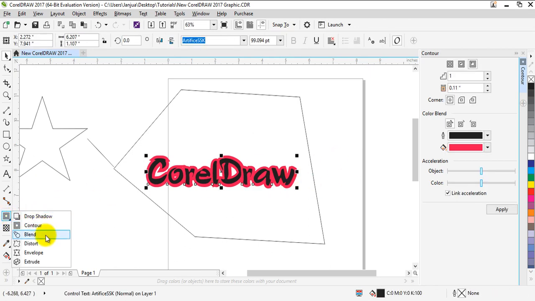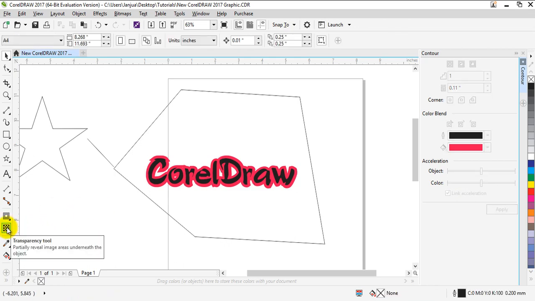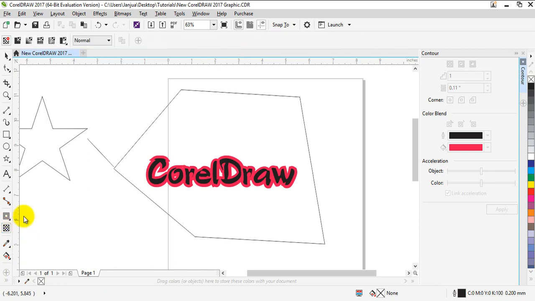Again, this is the blend tool, distort, envelope, and extrude. I'll tell you about this in another video, in my next video. Please make sure to watch. And right here is a transparency tool, which I have told you about in one of my videos. You can see it there to see how the transparency tool works.